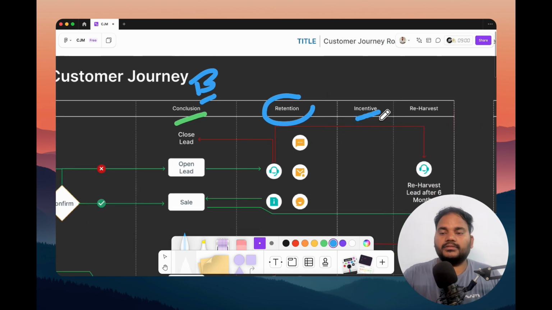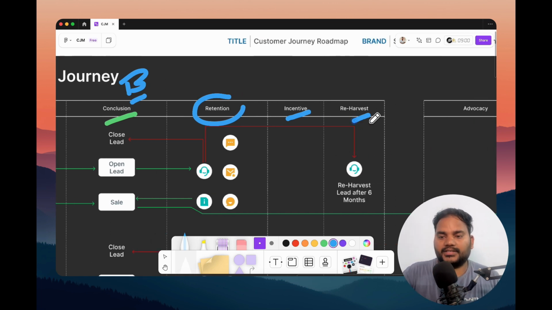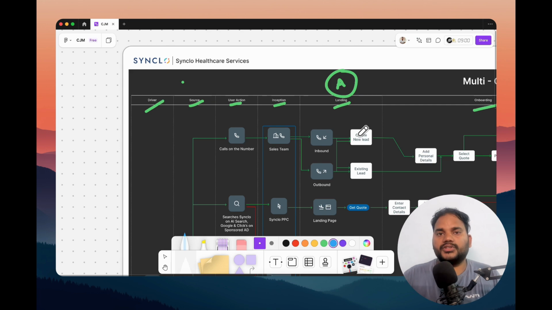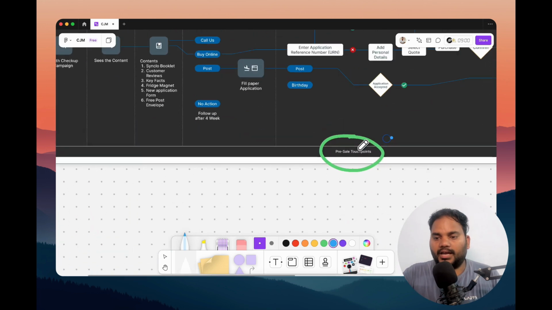Then we have incentive, which is, now we have a customer who is with us for more than 4 months, 6 months. How are we improving their experience? By giving them incentives, offers, different things. And then we have reharvest. Sometimes in 100 leads that we get, some of them may not convert. How are we reaching out to them again? That comes into reharvest. So these are the individual pillars or parts in the pre-sale touchpoint. I hope that is clear.